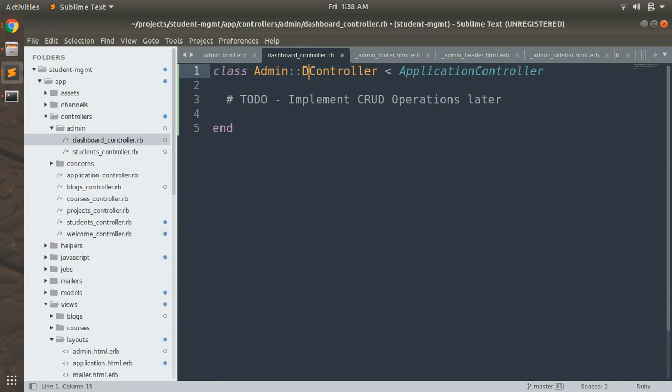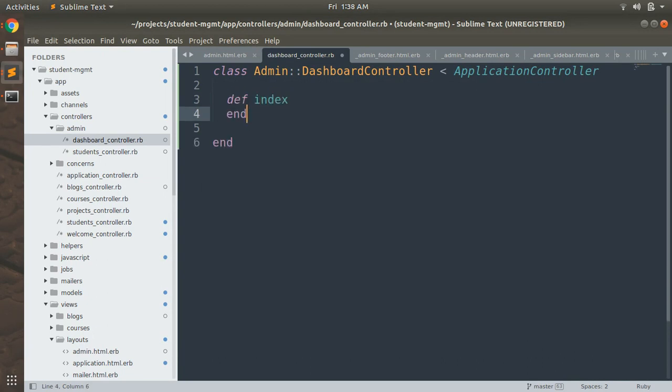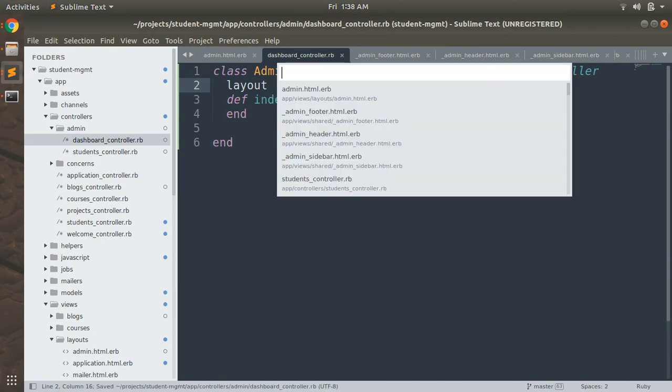Okay, dashboard controller, and just make an action here, let's say index, and render the layout here, layout admin. Okay, now go to the routes file.